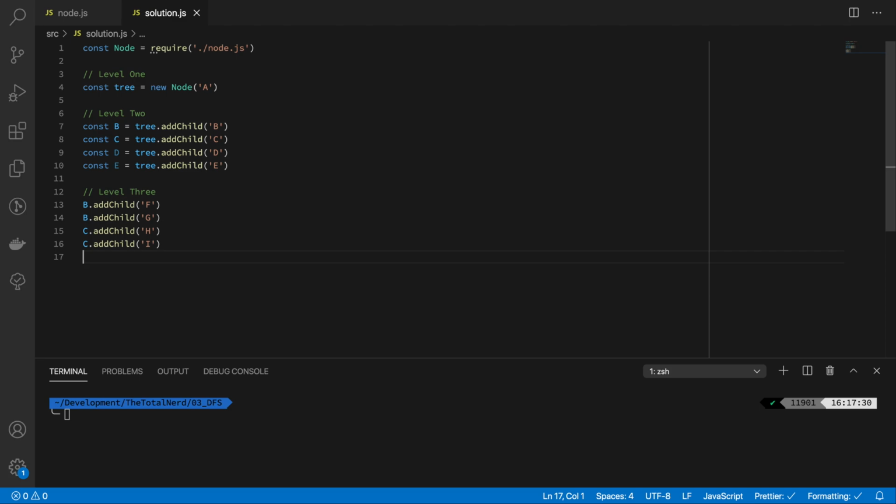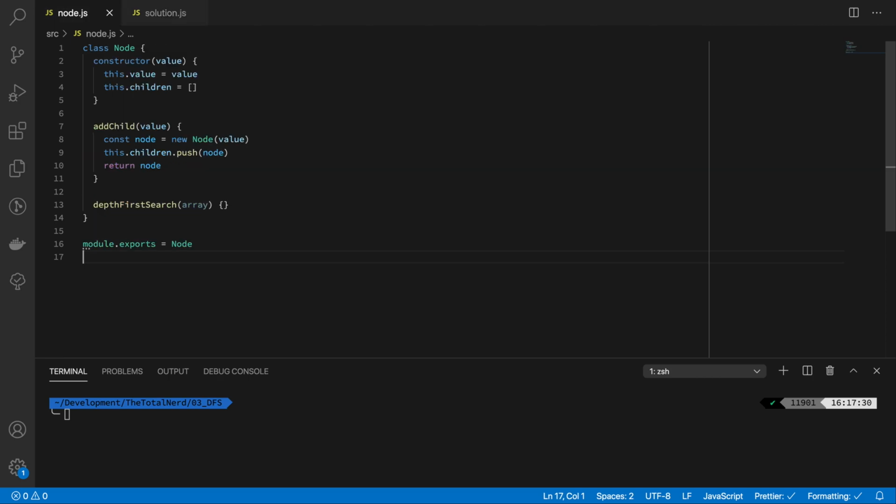We will construct a tree identical to that shown in the conceptual overview. The node class will have a constructor which takes a single value and will have an array of children. Each child can also be a node. Our addChild method will accept a value, create a new node, and add this to the children collection.